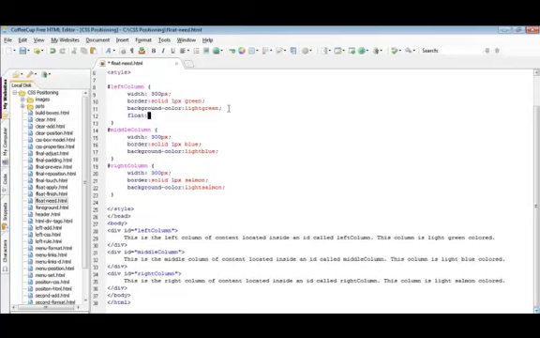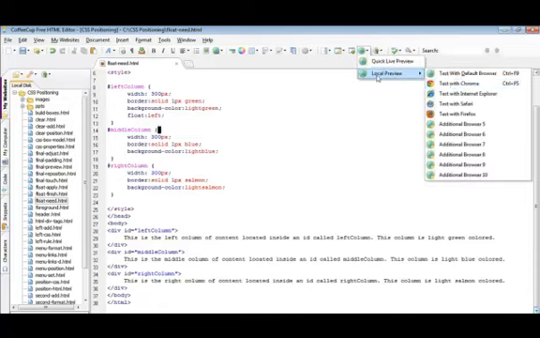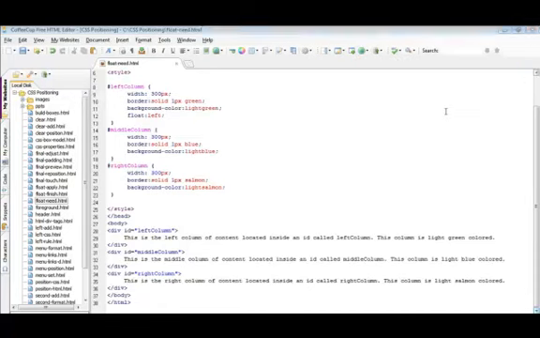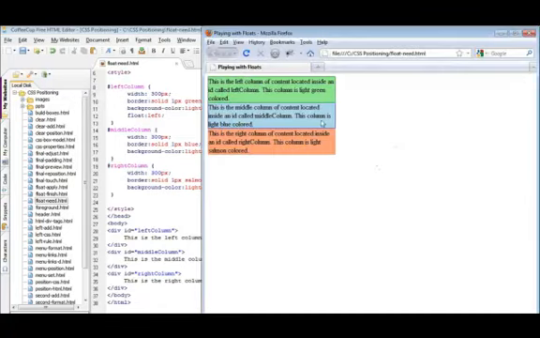Let's add a float to the left column. So I simply say float, colon, and the 2 properties I have available are left or right, and you end each line with a semicolon. Let's see if it changed anything in the browser. And you can see it didn't. My left column was already located on the left-hand side, so it didn't move because of the float property.